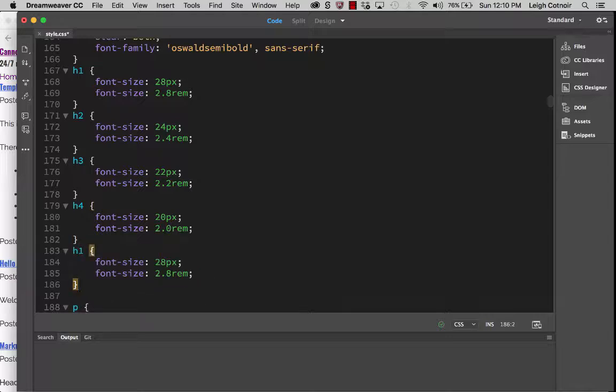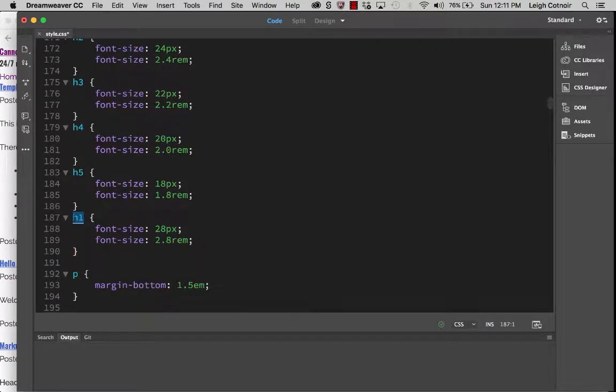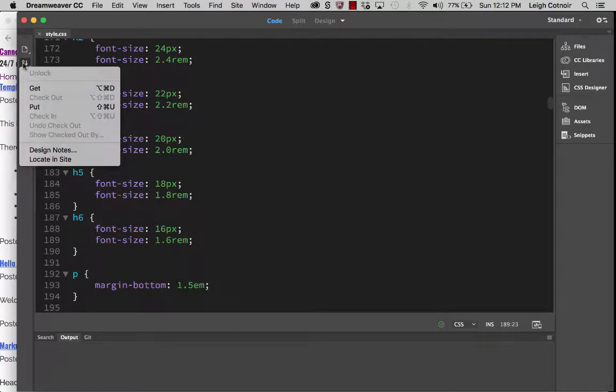And let's do H5. Let's try that at 18. Let's say 1.8. And then we can do H6, and that's as far as the heading levels go. We can do that at 16 so that we're getting back down to our original size, but we could also later come and say that this is a heavier weight or something like that. Okay. All right, so let's save that, and then let's go ahead and put it up on the server.